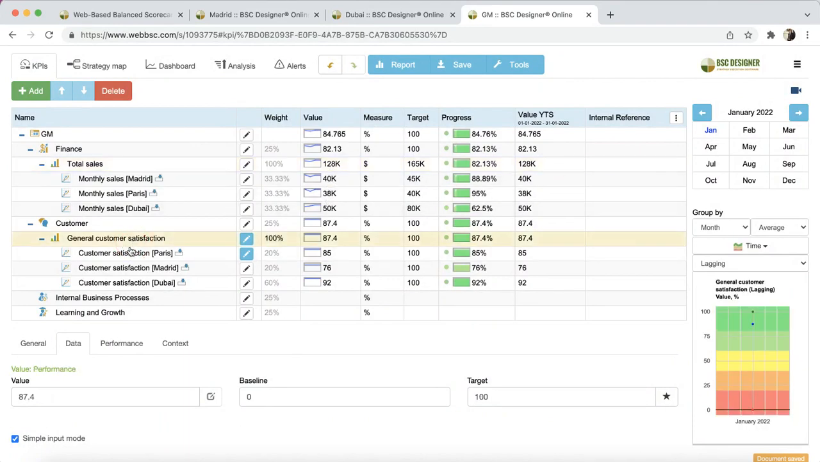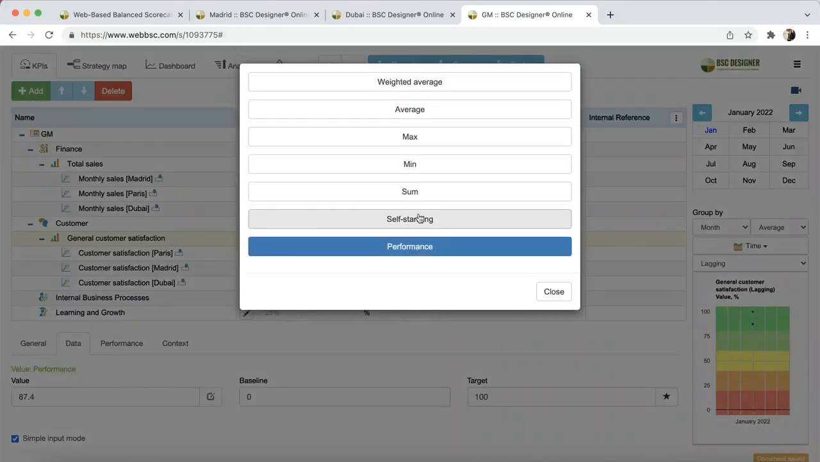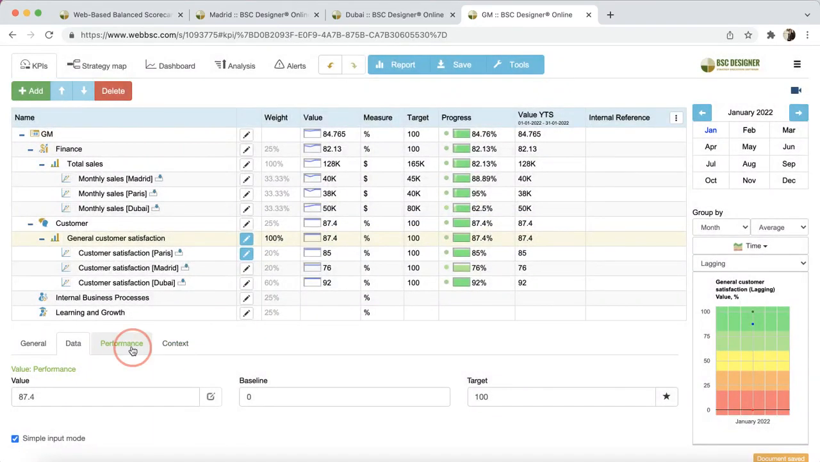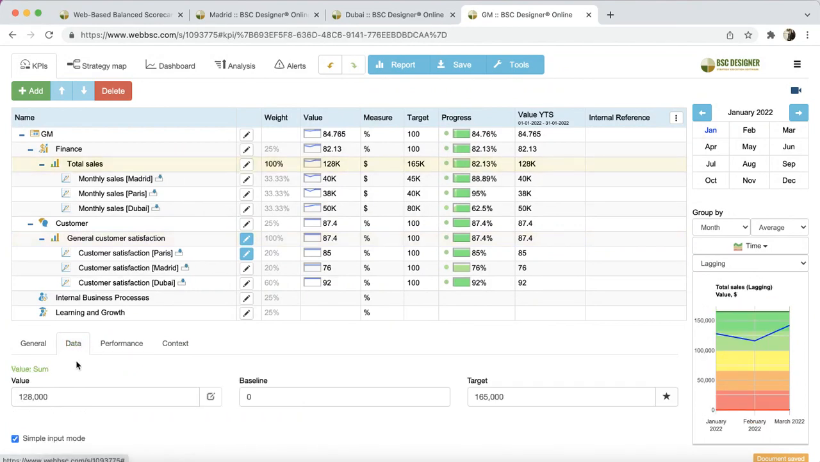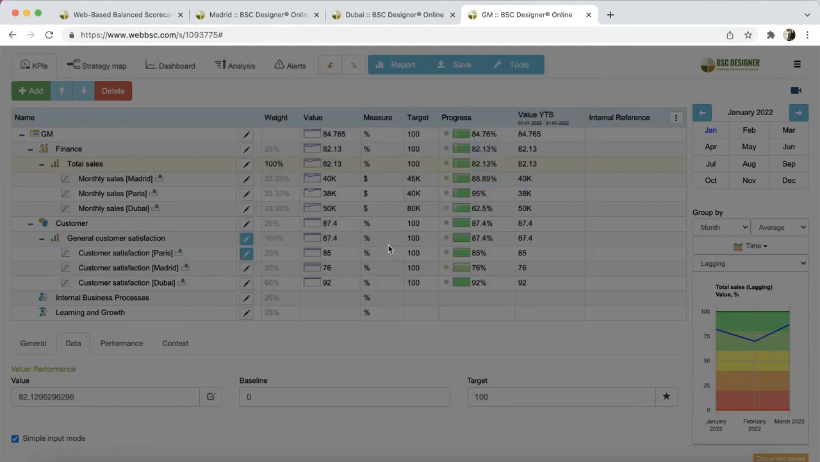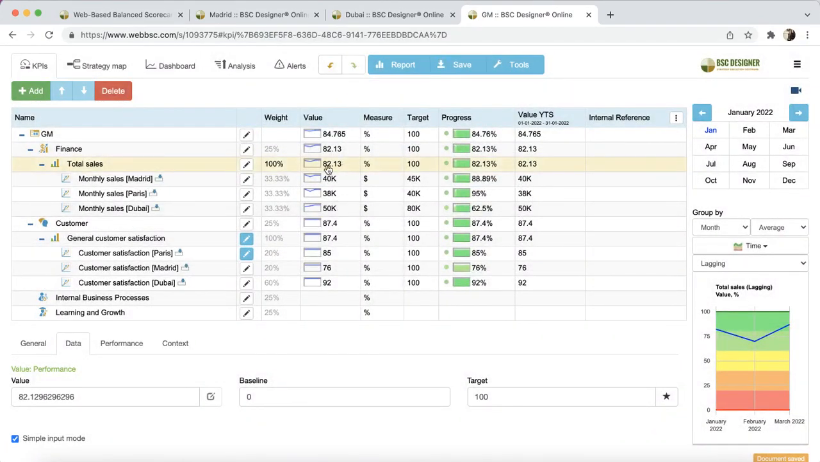So let me compare. For customer satisfaction, the value was actually equal to performance, and performance was calculated as weighted average. It made sense for customer satisfaction. For total sales, if I do so, it does make sense. So the value equals this performance, 82%. It does make sense in this business context. What I want to see here is the sum of these items. Well, we can play with this a little bit.